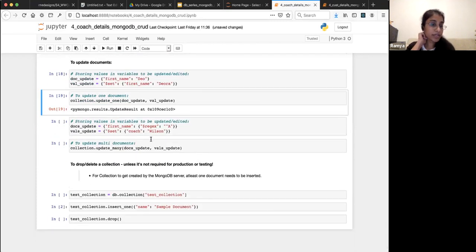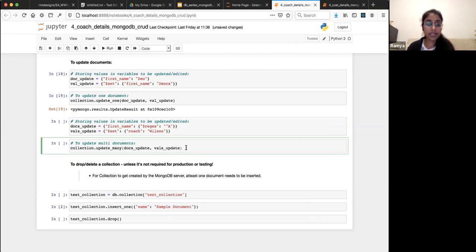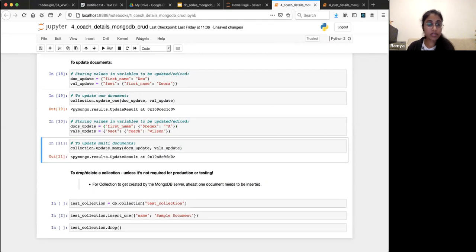Next, I want to update more than one document. It's the same thing. The part of the document which I want to update, store it in a variable. And with what you want to update, store it in another variable and pass them as arguments to the update_many method. This one, let me run it. Now, I'm saying the first name starting with A, I want to update them, update their coach with Wilson.